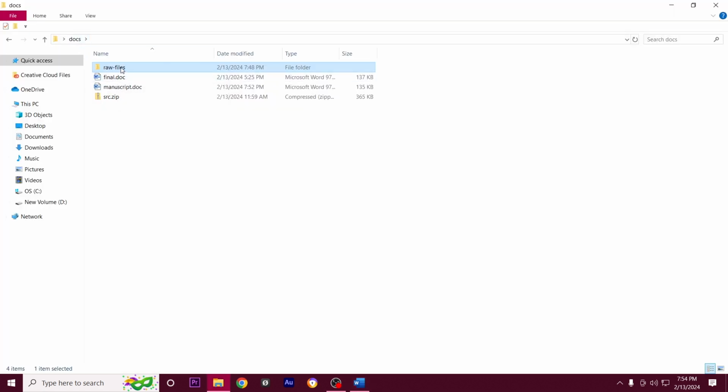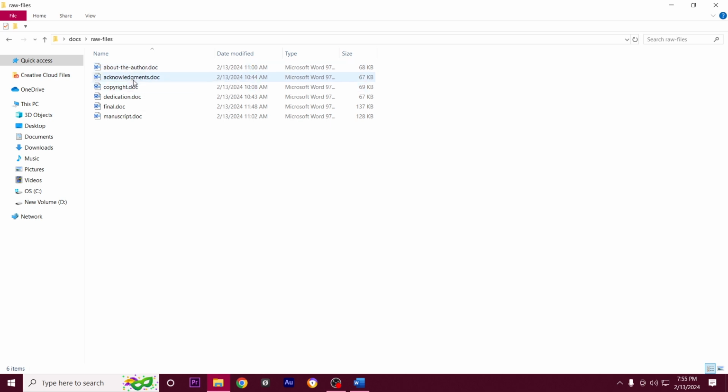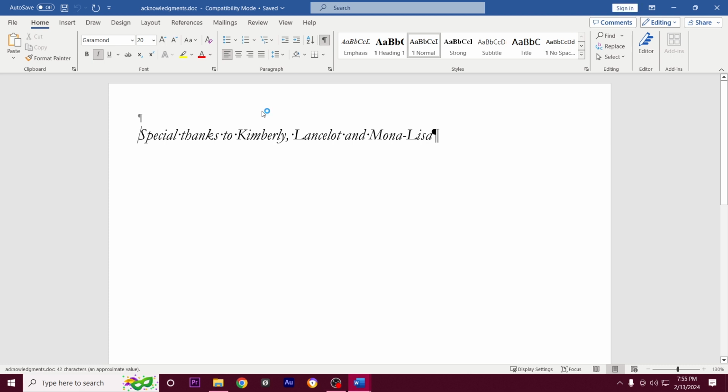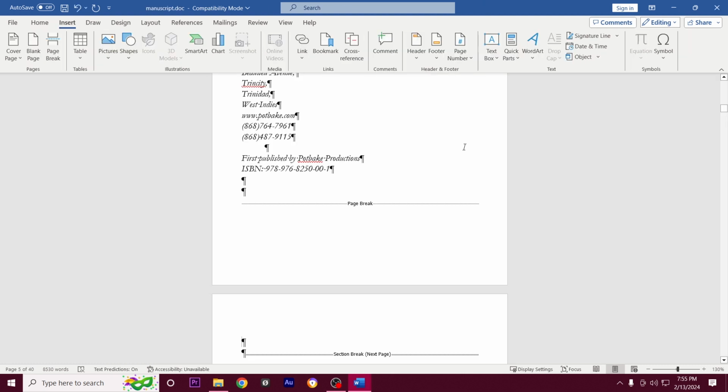In the raw files folder, I have included text for my dedication and text for my acknowledgements. Let's open acknowledgements, and I would copy and paste the content of this file over to my acknowledgements page. I've copied the text by selecting all using the shortcut Ctrl and A and then Ctrl and C to copy. Let's close that off. Your dedication falls on a right-facing page.